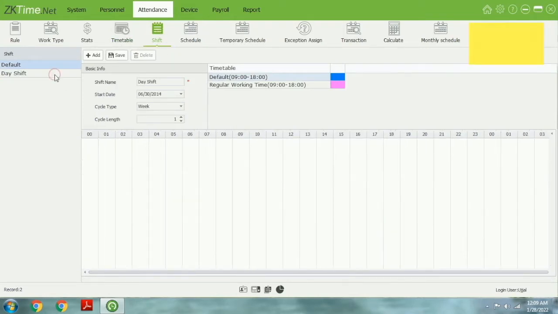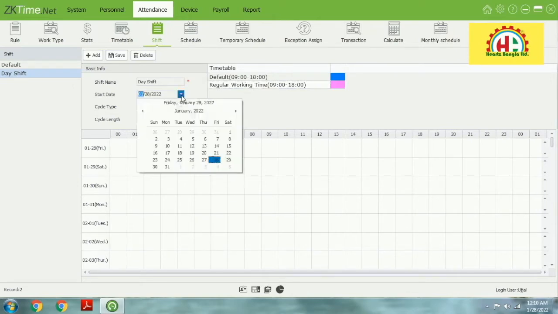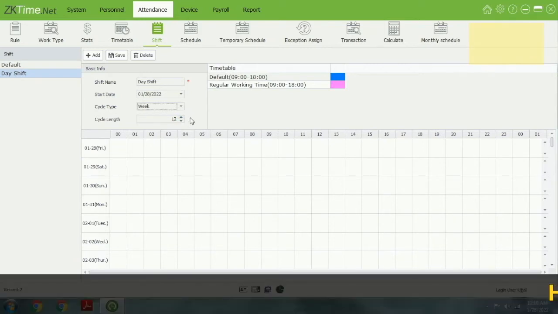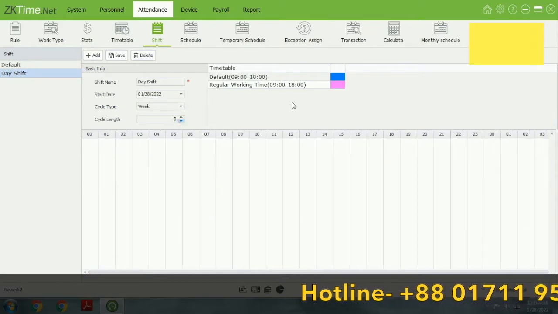Okay, then shift is here. So we'll already generate a timetable for a single day and a single shift. We'll see the shift in here. Let's see how we can set.